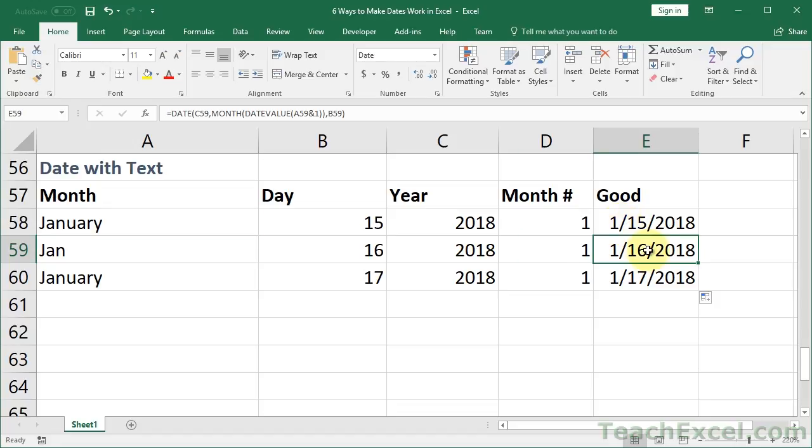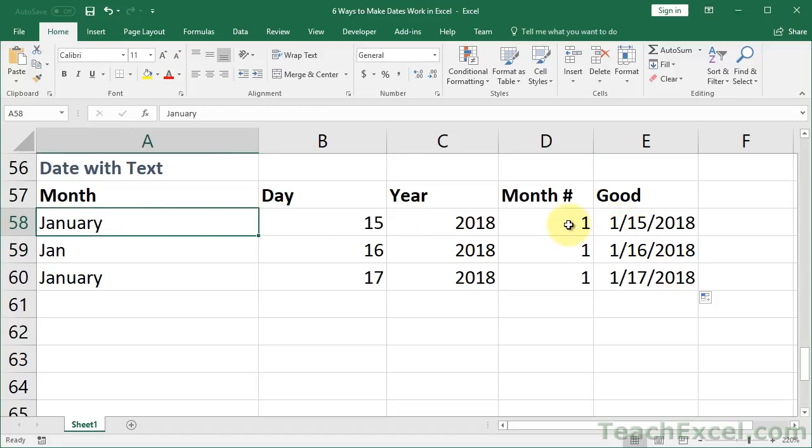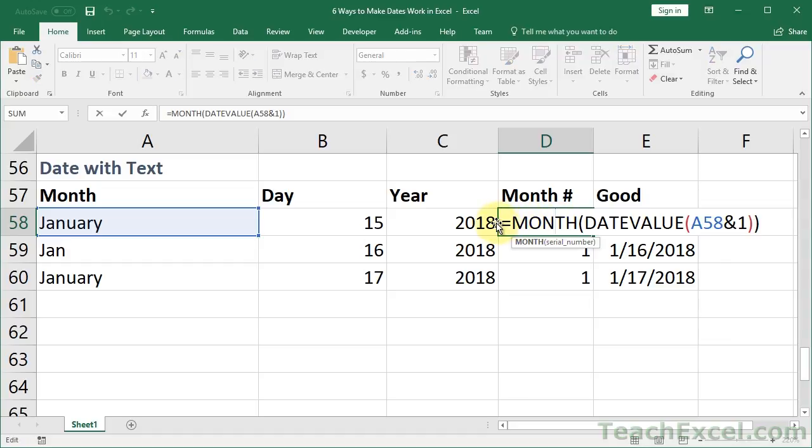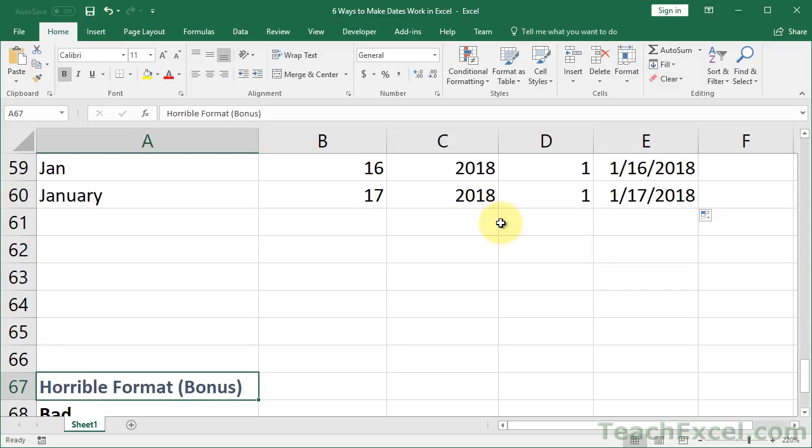So the main thing to remember here is how to get a month from text to its number equivalent, and it is simply this formula. The MONTH function around the DATEVALUE function. All right, let's go to the next and last example.